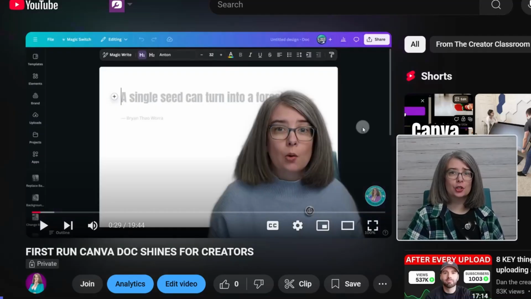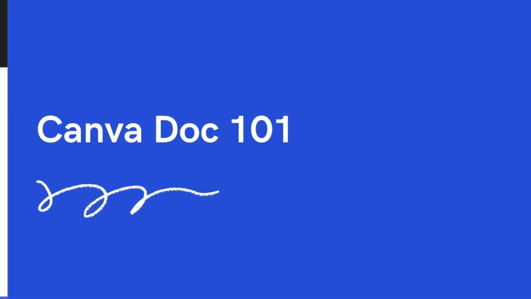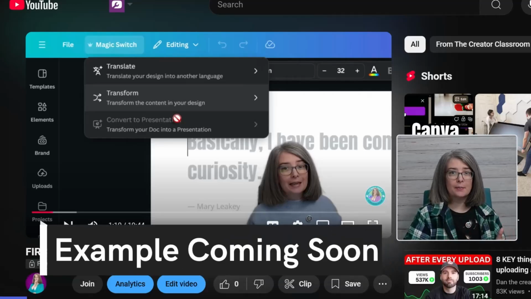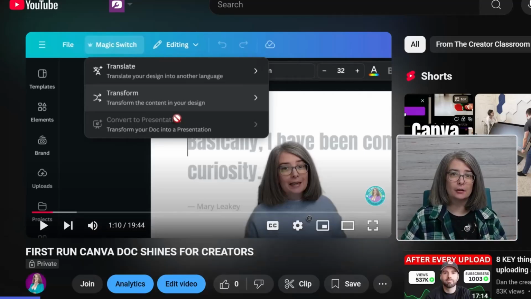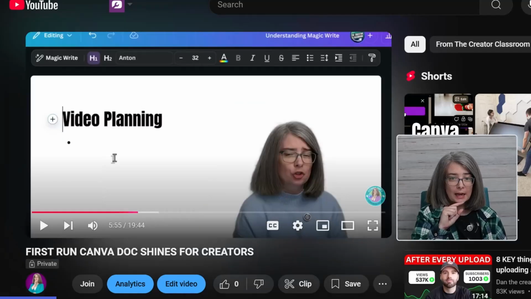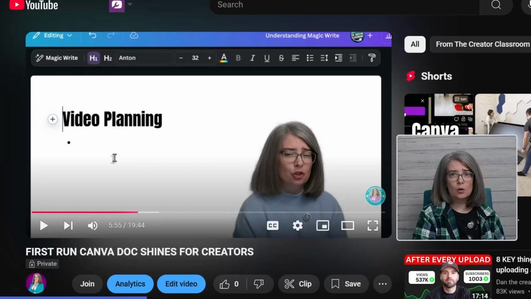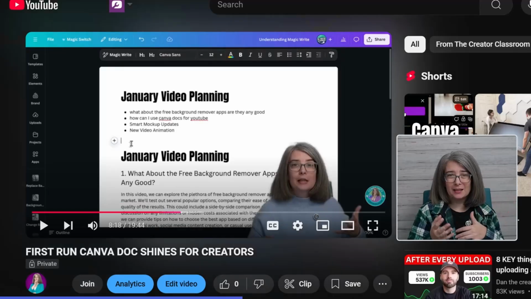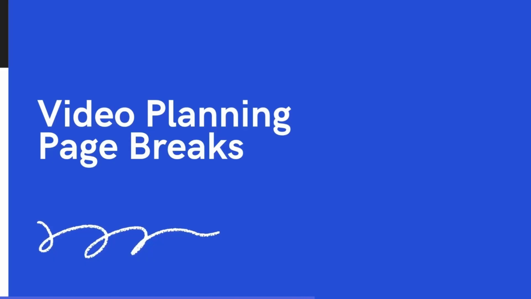I want a transition scene that says Canva Doc 101. The 1:10 mark, I want a text overlay that says example of this coming a little later. 5:37, I want to add a transition scene that says, let me think, using Canva Docs to brainstorm. 7:20 mark, I want Canva Doc outlines. 8:15, a tip to make the document look better visually, something like that.